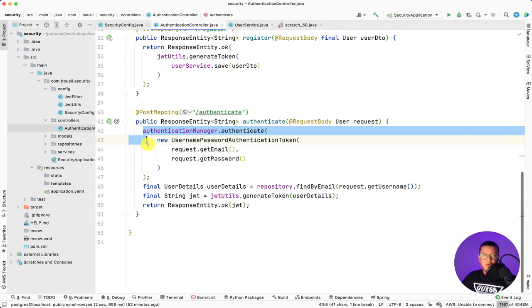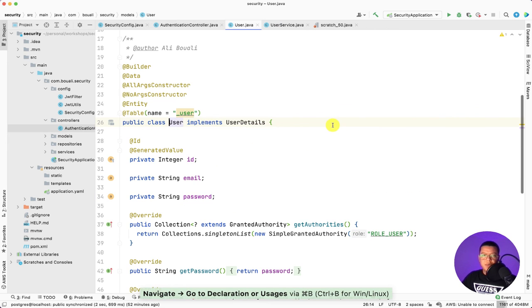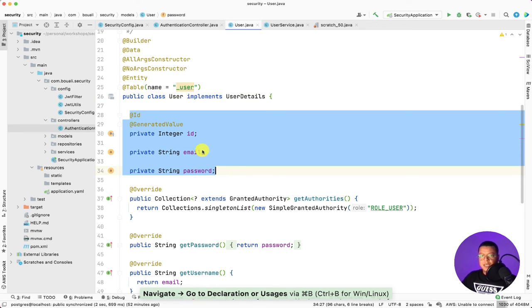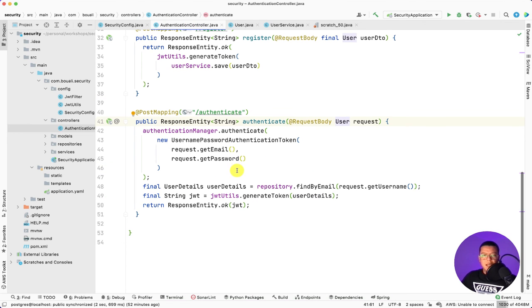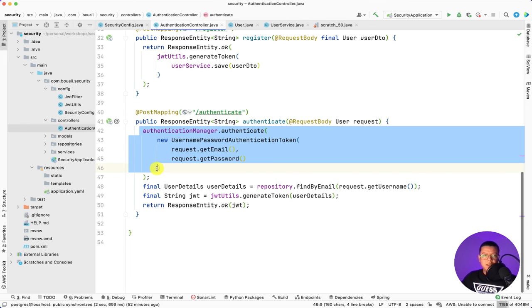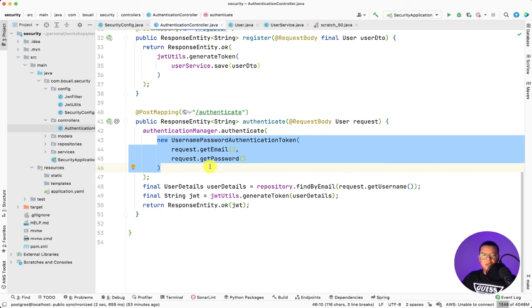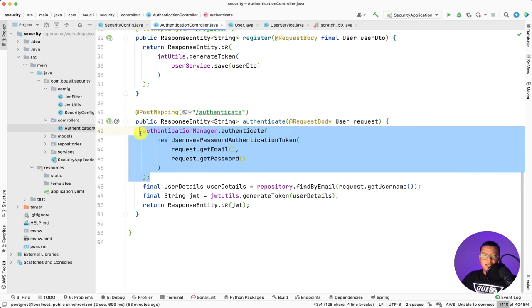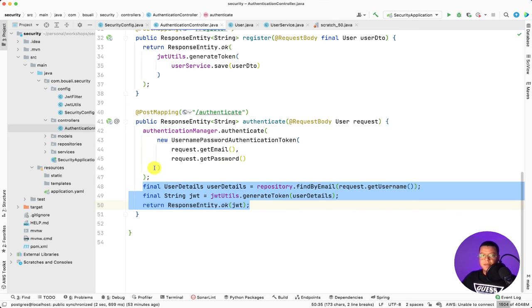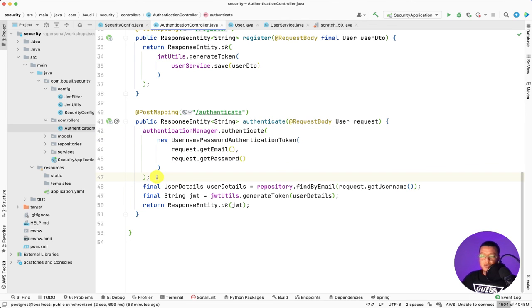And the authenticate is also one simple method. What it does first, when we get the user request, and just as a reminder, the user has only 3 attributes: ID, email, and password. Here we need to authenticate, and to authenticate, all we need to do is call the authentication manager authenticate method, and we need to pass a username password authentication token as a parameter. And if the user is authenticated, we will reach this part. If not, this method will throw an exception. And this one will throw a bad credentials exception, by the way.